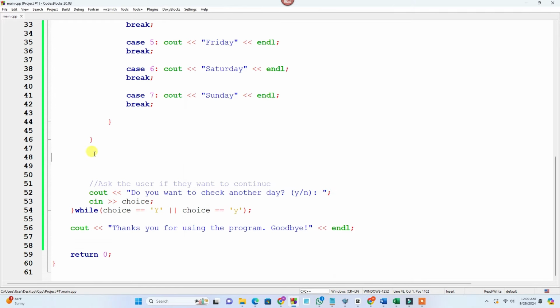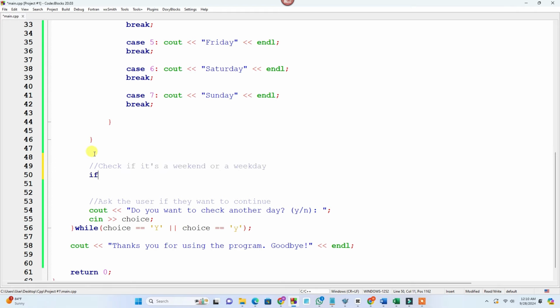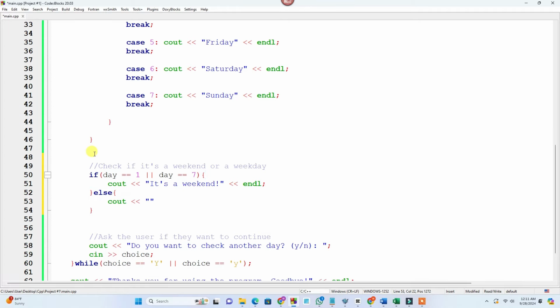We've added a switch case structure to handle each day of the week. Additionally, we used an if-else statement to check if the entered day is valid and whether it's a weekend or a weekday. Okay, let's check if it's a weekend or a weekday. Using an if-else statement, check if day is equal to 1 or 7. If the condition is true, then display the message, it's a weekend. Else, if the condition is false, display the message, it's a weekday.